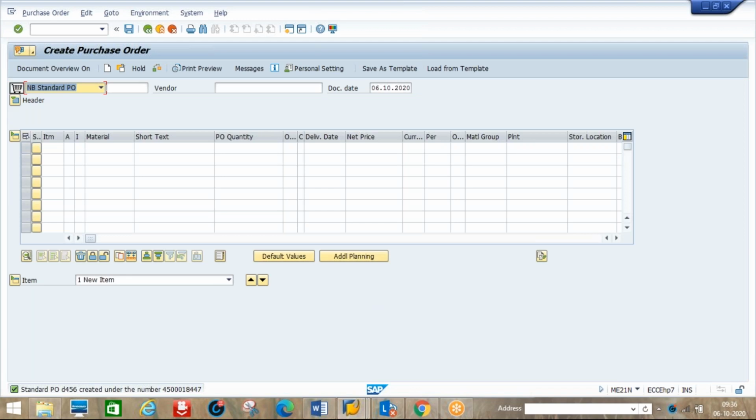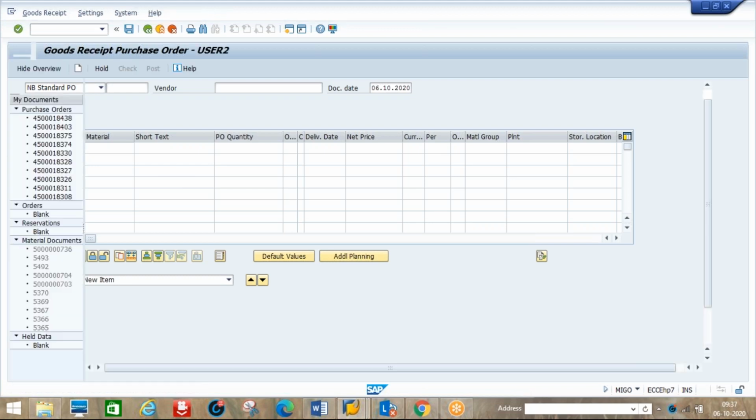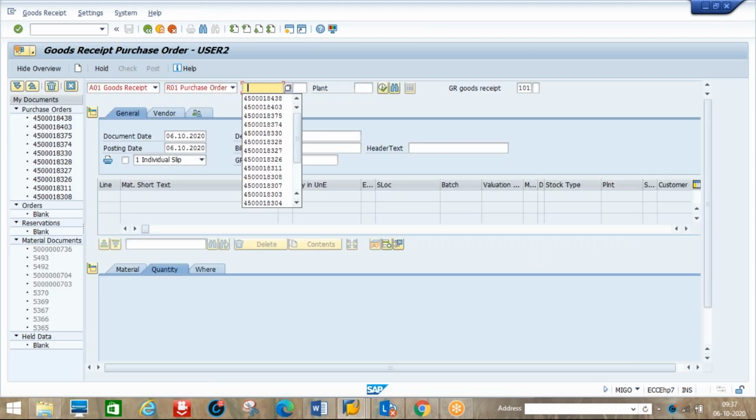Okay, now without release also, if we try to do goods receipt for this purchase order, 18447, right? So now we'll go to MIGO. In this case we will get one error also, that the PO is not yet released, in case we try to do the goods receipt.